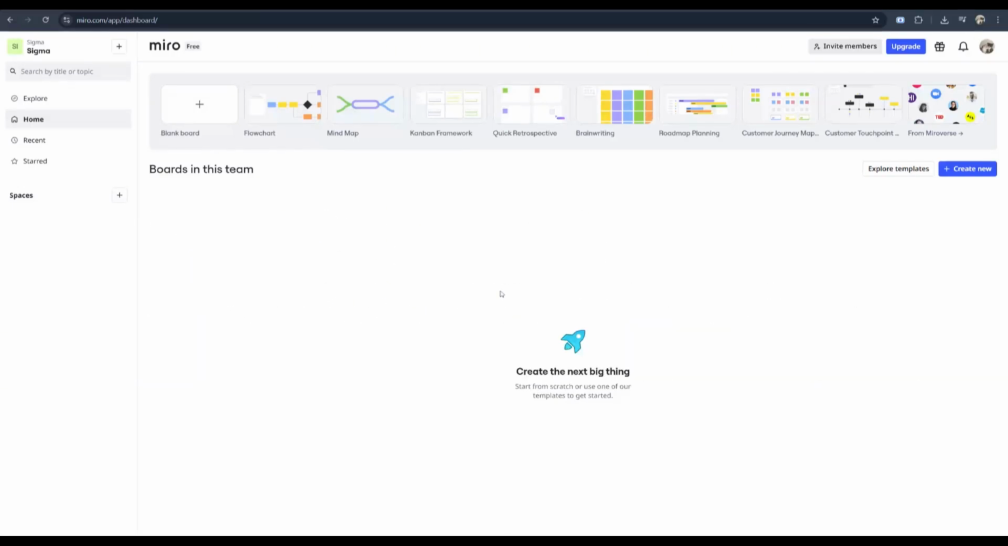Hey everyone, welcome back. In this tutorial, I will show you how to create a board with Miro templates in 2025. Templates are a fast way to set up ready-made layouts for brainstorming, planning, and team collaboration.